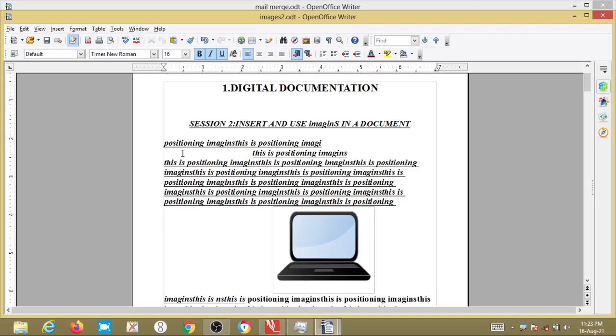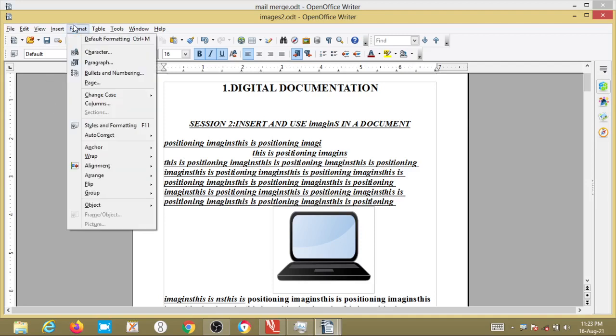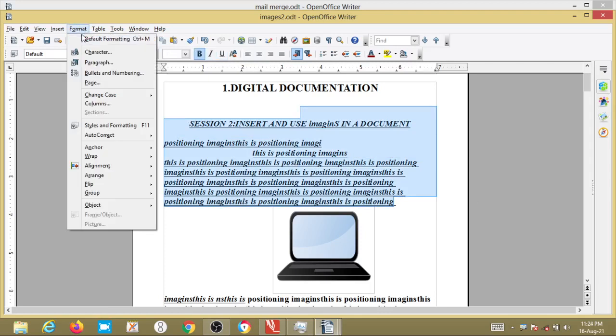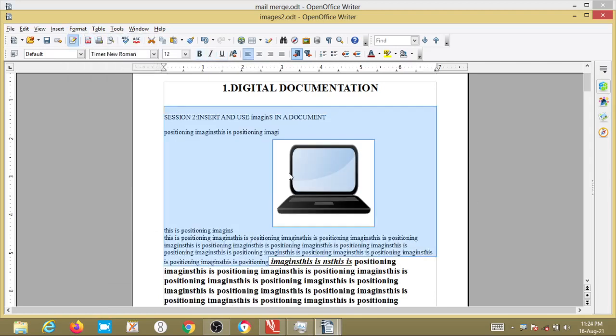Or we have to go to the format menu, and in that format menu we have to choose default formatting. Select the text, go to format, give default formatting. So this is the default formatting.